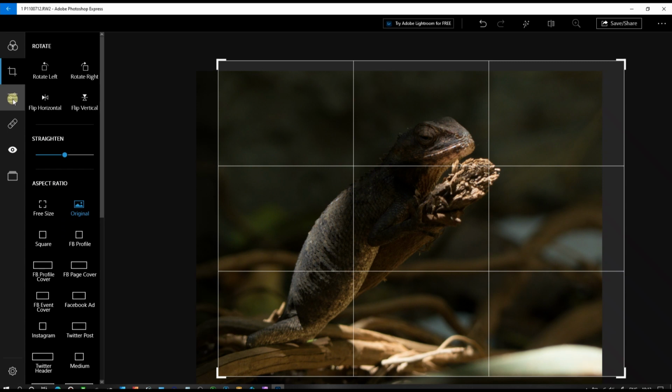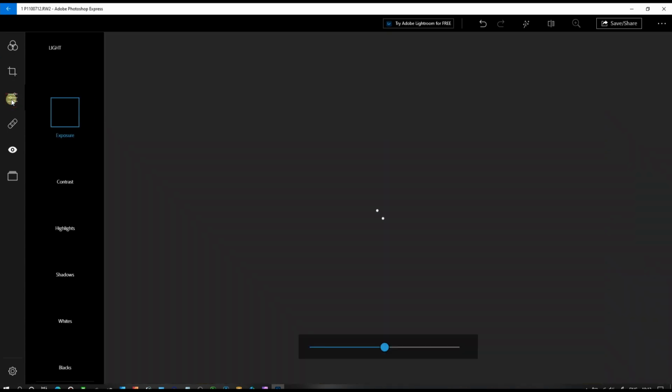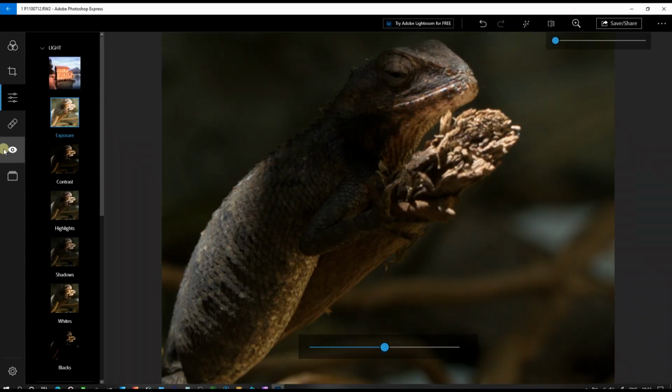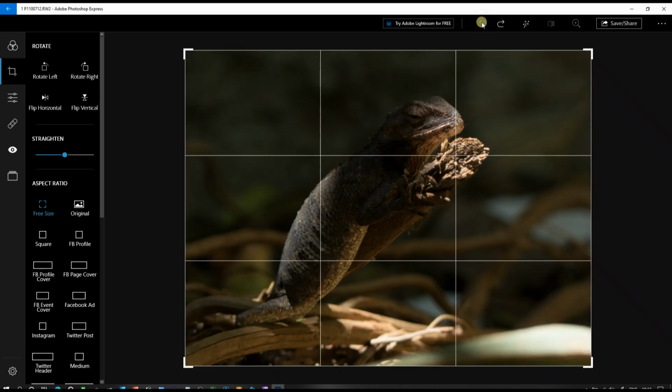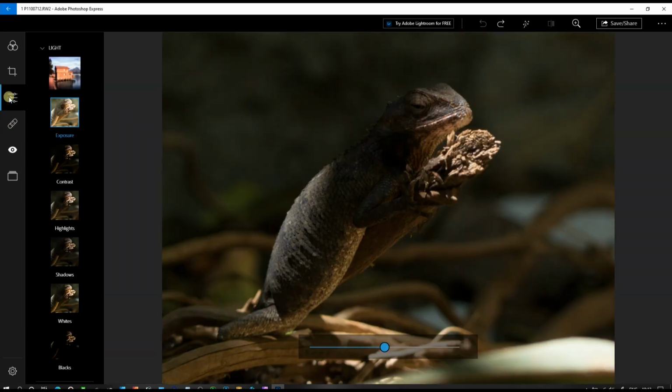Now, third most important part, the correction. Now, I'm going to go back to my crop first because I think it cropped already. I don't want that. I'm going to go back to the free size, bring it back to where it originally started, and then go to the correction. Now we have the original. So I can clearly see this is underexposed. I mean, of course, no highlight is clipped, but it is underexposed, isn't it?